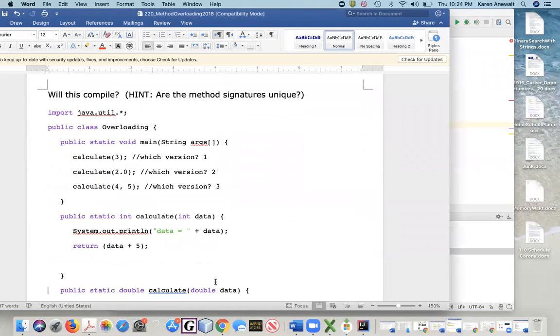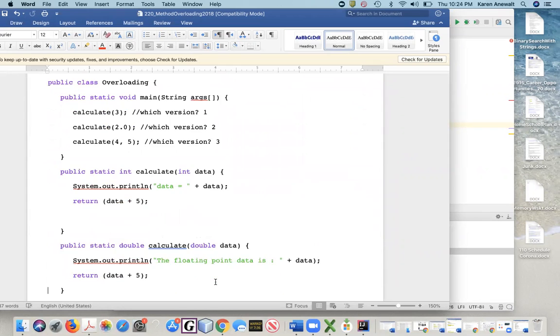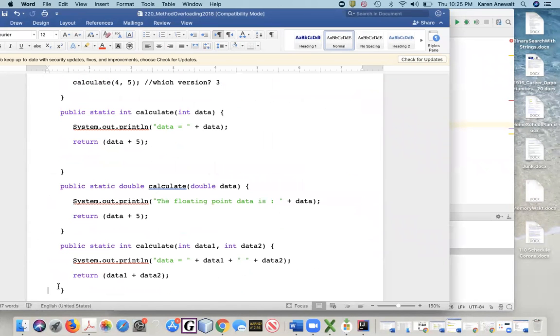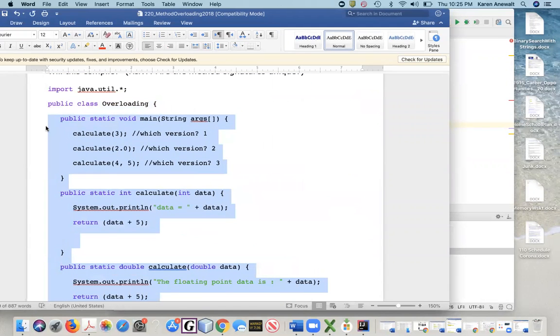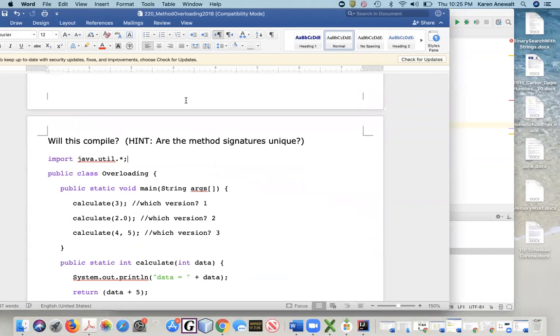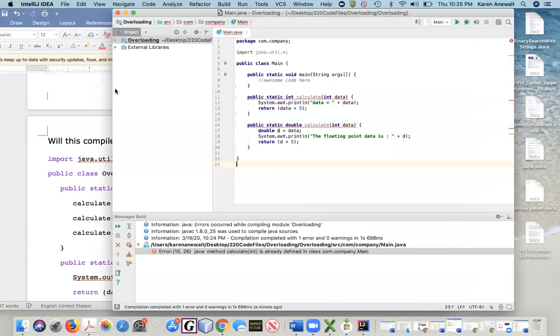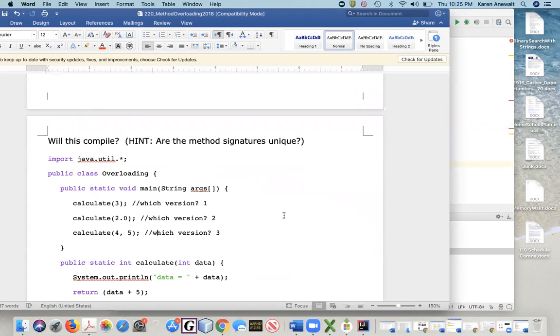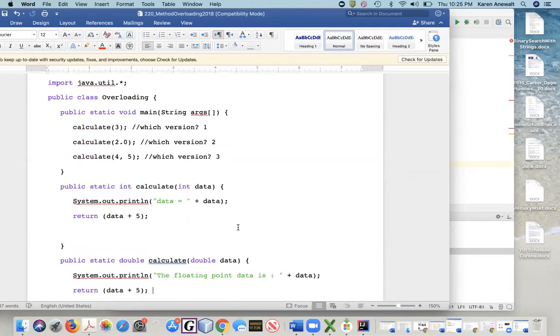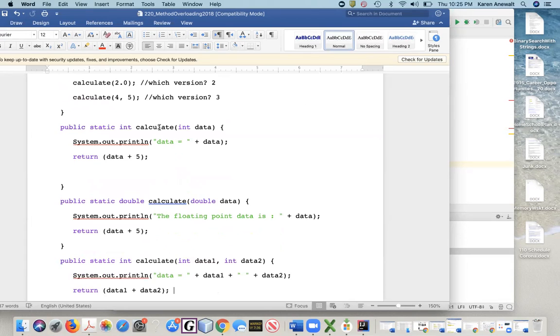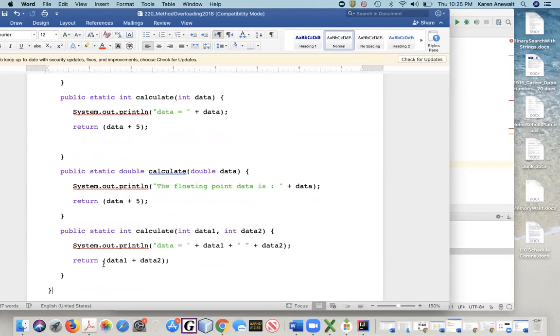Let's look at a second example. This one's a little bit different. So this one has a main program in it, and it has three different calculate methods. I'm going to copy and paste this and dump it in my program over here. So the first question is, will this one compile? Are the signatures unique? Let's just look through it using our eyeballs first, and then I'll copy the code into Java. So we have the main method. It has three different method calls in there. This first version of the calculate method takes an integer as the parameter and has an integer return type. The second version of calculate takes a double as the parameter and returns a double as the return type. And then finally, the third version takes two parameters, an integer and a second integer, and it returns an integer as the return type. So what do you think?